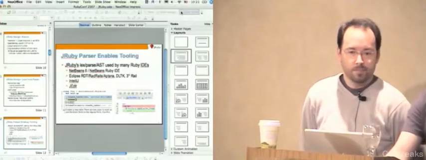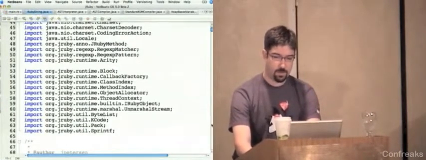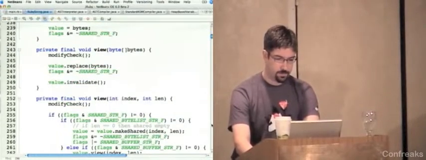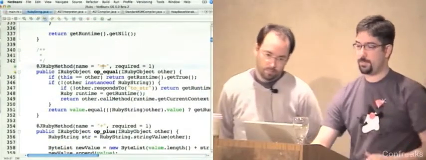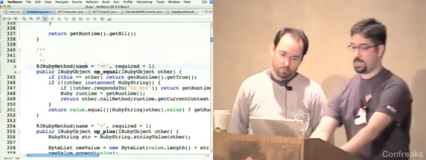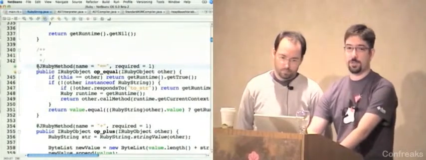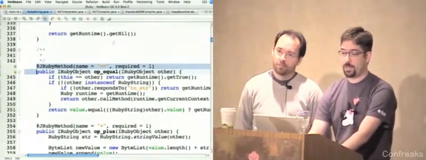Okay, I'm going to jump over quick and just show really briefly. This is very similar to what John showed. We'll jump down here to some method. Okay, here's an example: the equals method on the String class. It has one required argument, has the name, and the rest of it is as straightforward Java code as we could possibly make it. But pretty easy for anybody to jump in and start making changes.